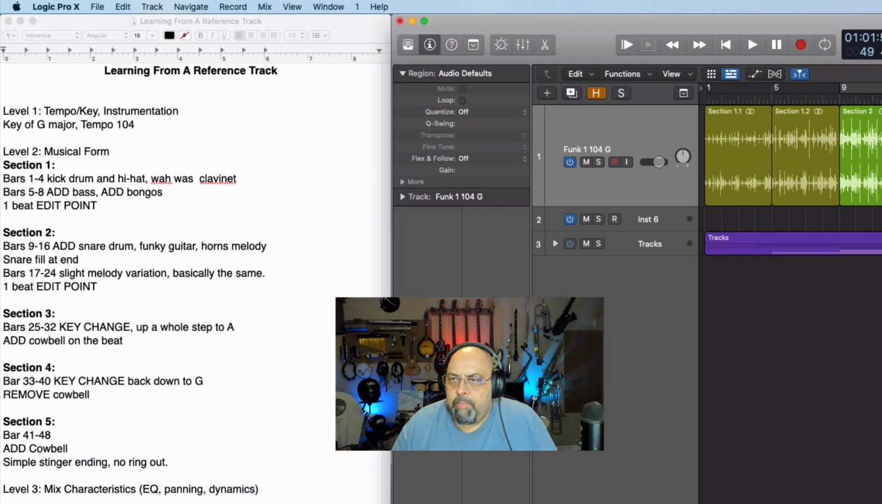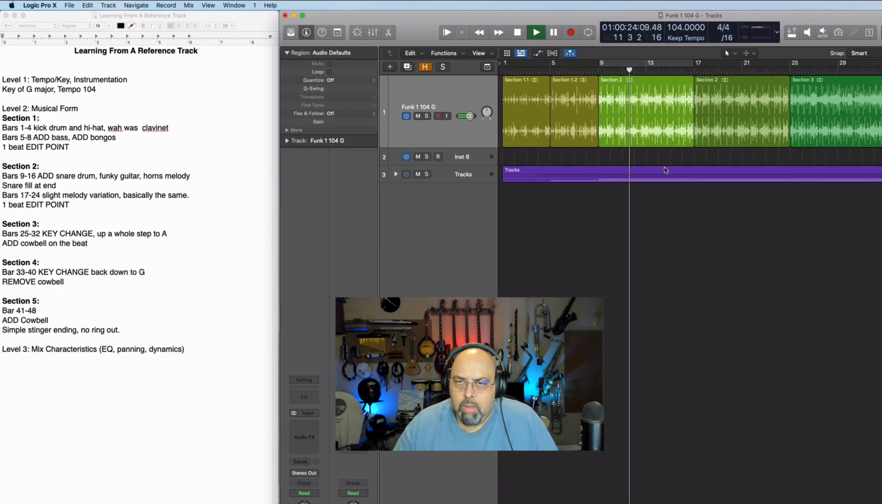Come back to here. So section 5 seems a little busier. Guitars do some more stuff. The clavinet, the funky clavinet, is busy as well. Versus the beginning, let's look at this. Versus this.